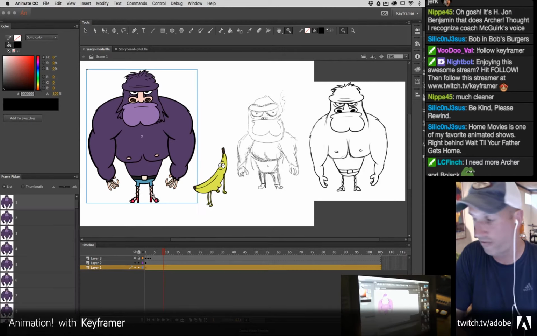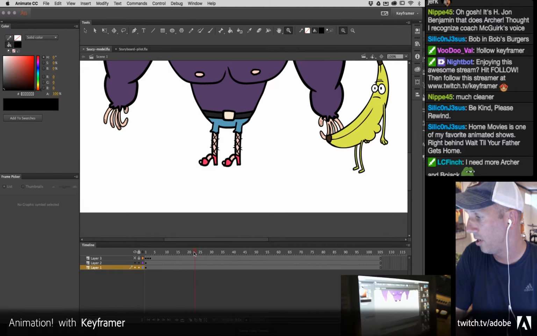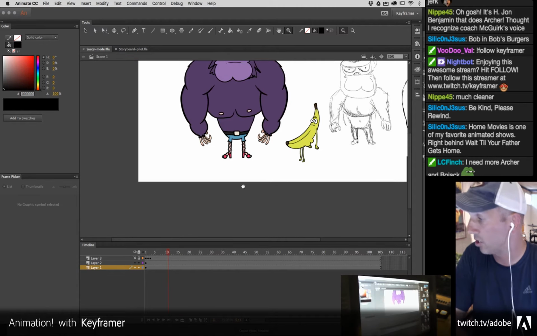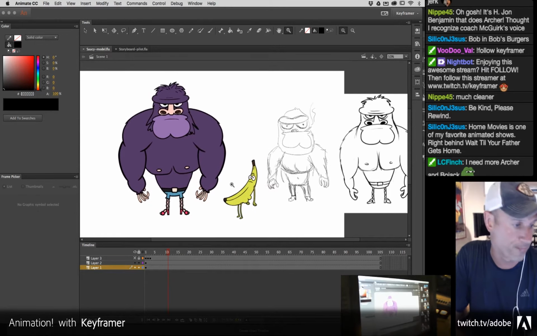I don't know why this leg flips over like that. I probably was experimenting with something and just goofed up, but it doesn't matter. This is just a test model sheet, so to speak, right?